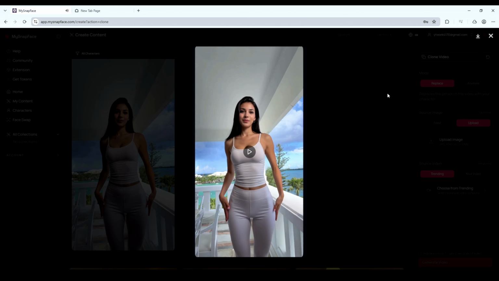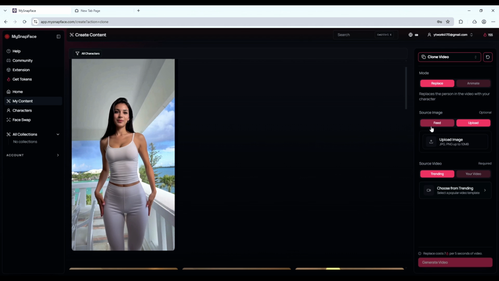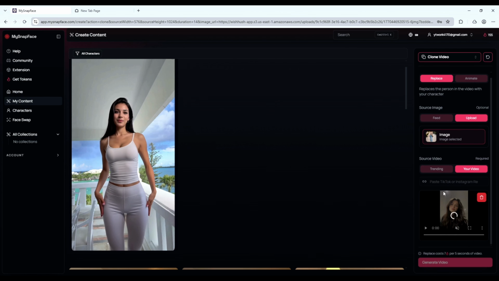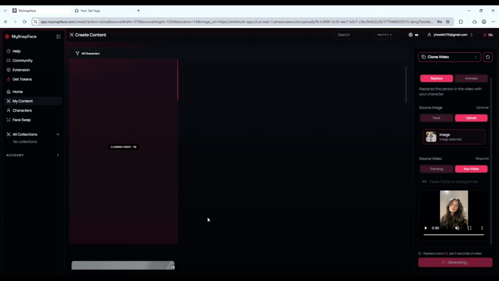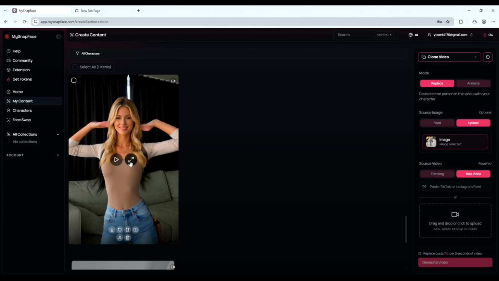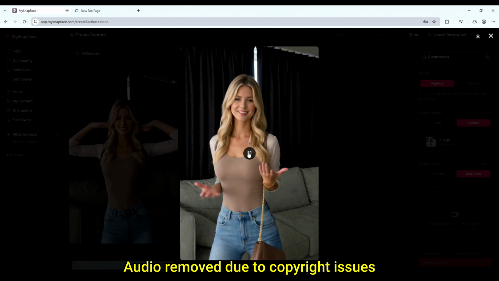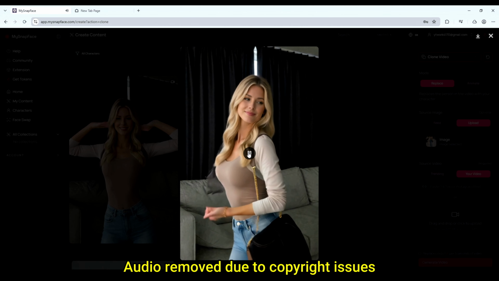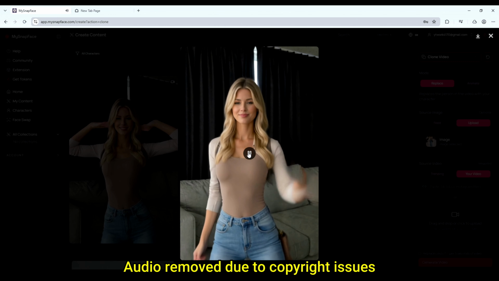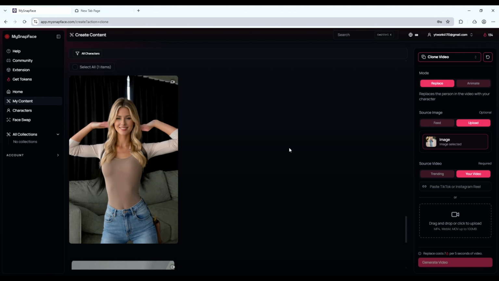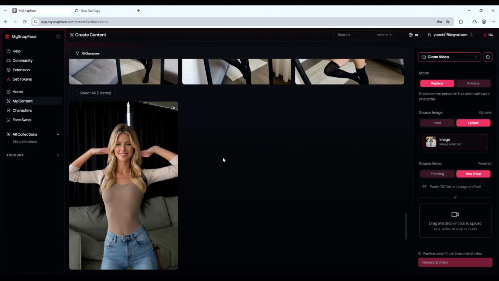As you can see, the result looks smooth, clean, and very realistic. Now let me create one more example. This time, I'll upload both the source image and the source video from my device. Adjust a few settings, and hit Generate again. And once again, after just a few seconds, the video is ready with impressive quality. That's how easy it is to turn trending reels into your own AI-powered videos using My Snap Face.